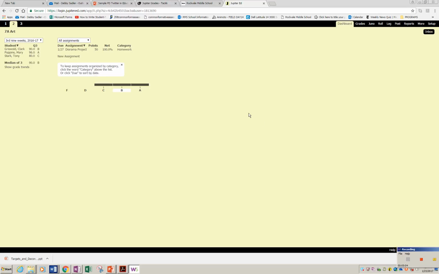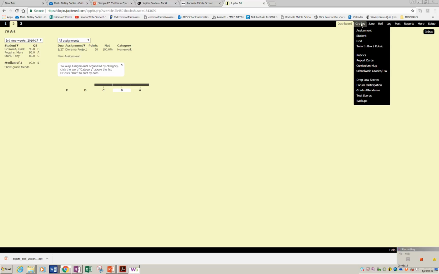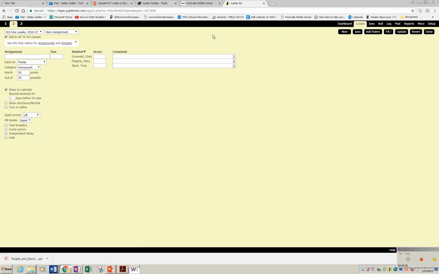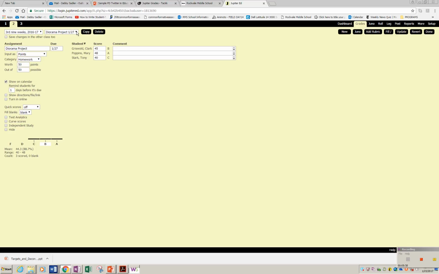Okay, just so you're aware of some other features of Jupiter Grades, notice the dashboard shows you just a summary of your classes and the grade distribution. Under Grades, you have a list of the assignments, and this is where you can add new assignments or go back to another one if you need to re-enter a student's grade.